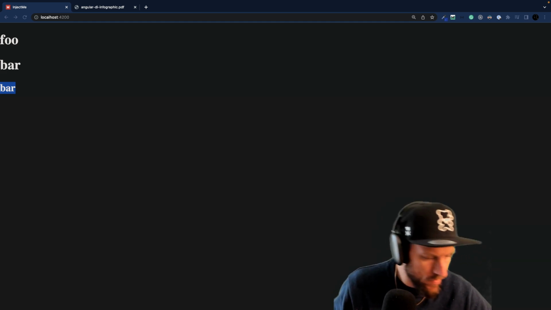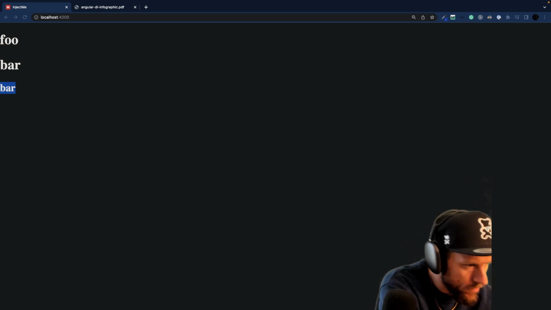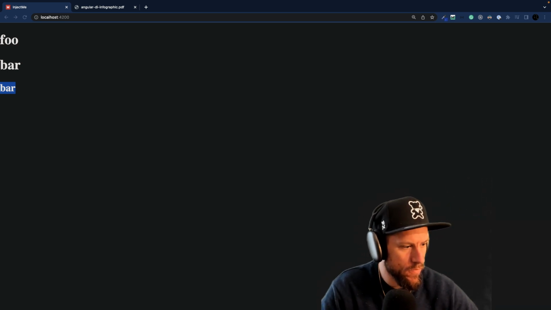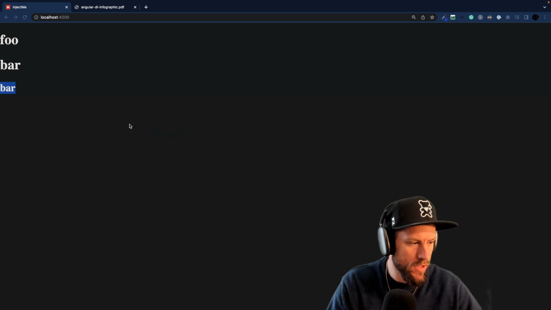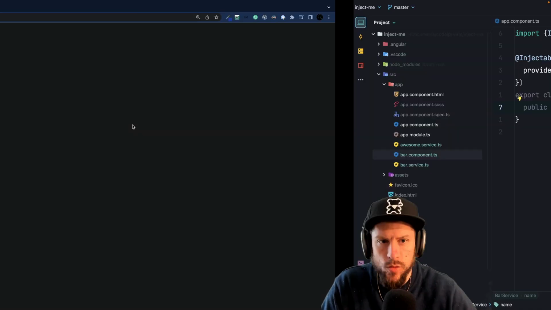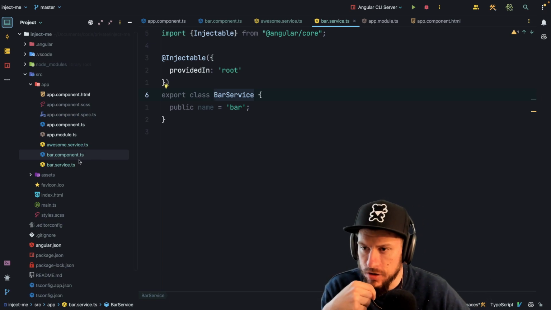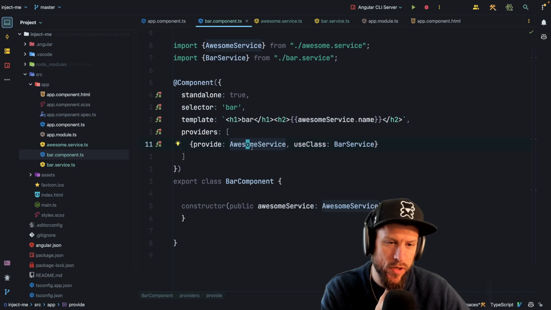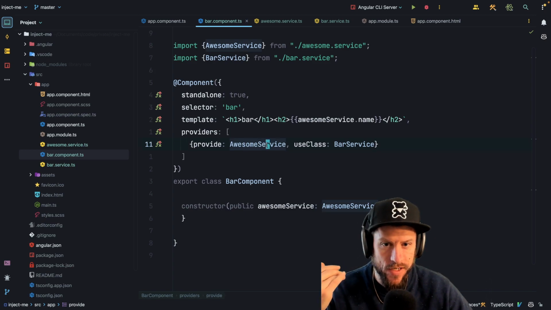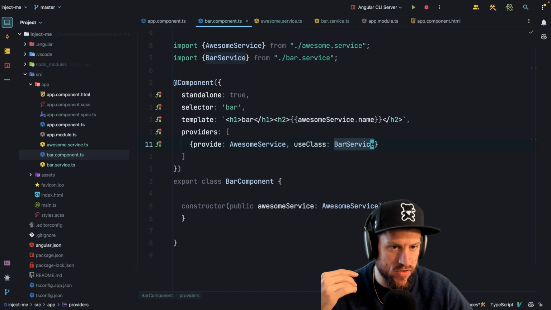Let me quickly adjust something. So, good. And the reason why we get that is because we now walk up the injector tree from bar component and we try to find the awesome service, and we provide it on the injector of bar and therefore we find bar service.